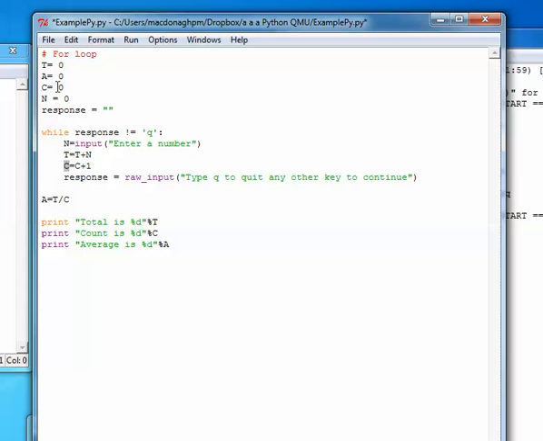C, which currently equals 0, is going to be assigned the value of c plus 1. So c starts out at 0 and then it becomes 1. So every time I go through this loop, c, which is going to stand for counter, or a count, will be incremented by 1. So it's going to count the number of times we go through this.